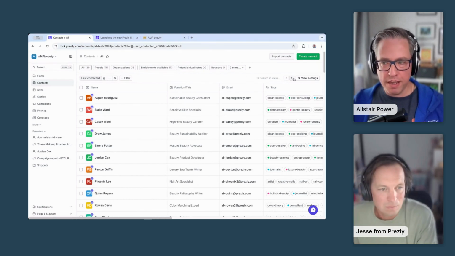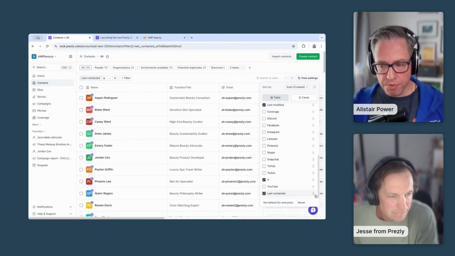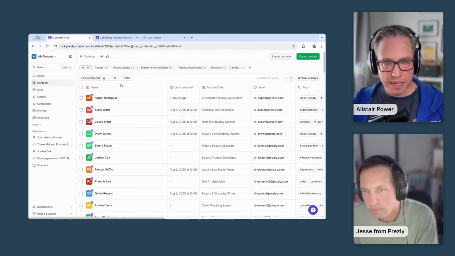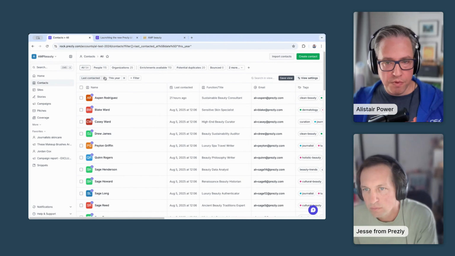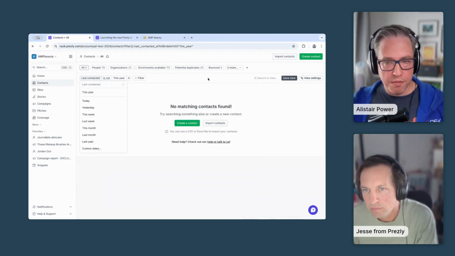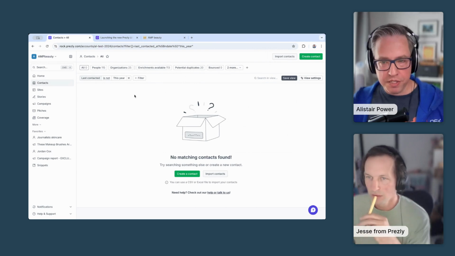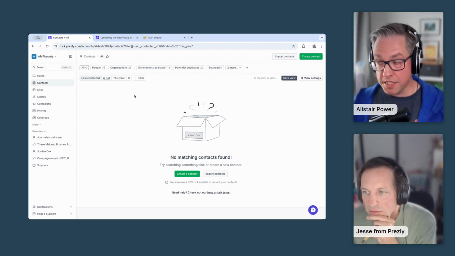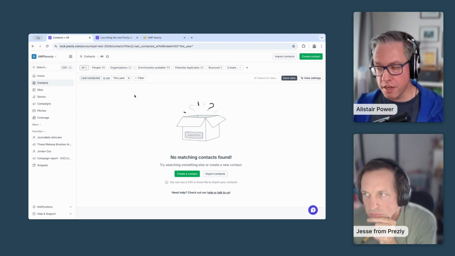So say if I added in last contacted here, and I'll bring that up to the top, and then I can say last contacted is, you know, last month or this year, let's say, or is not this year. Obviously, with my test data set, I haven't got any matching contacts, but you can see how using filters like this could help you clean your lists. So you could say, well, is there anyone who I haven't engaged with this year?